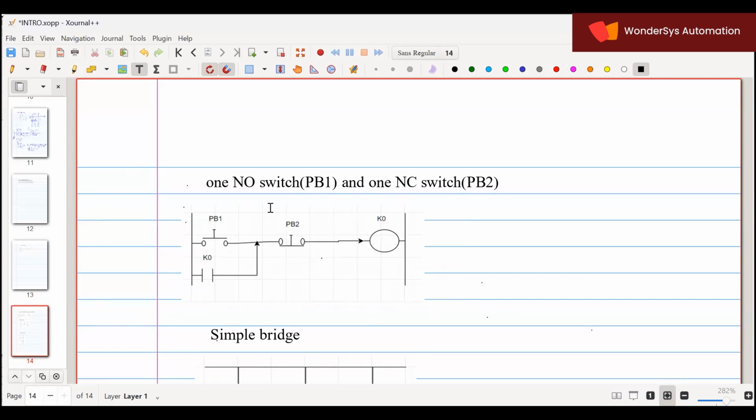So can anyone explain how the second condition works? I'll tell you first. Whenever we take switches, like push buttons and level switches, there are varieties of switches. Among them there is NO type switch and NC type switch. Whenever we explain ladder diagram programming, we consider only NO switches, that means normal on-off switches.